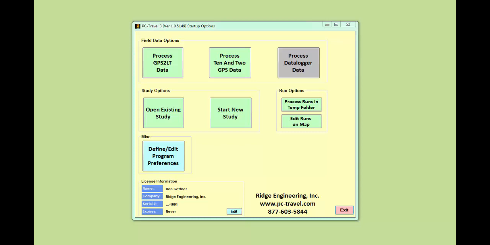So I'm going to go through the software. It's not done yet by any means, but it's coming along. This is primarily for people that are familiar with PC Travel version 2. If you've never seen this software before, then it probably won't make a lot of sense. But if you're a PC Travel user, then you'll understand almost everything that we show you right away.